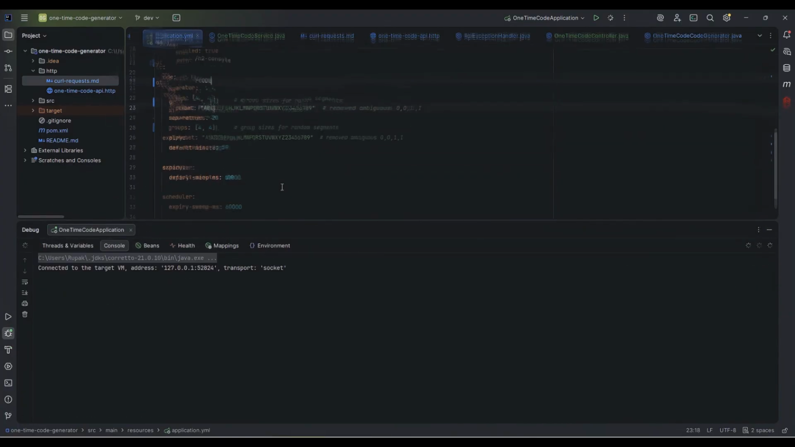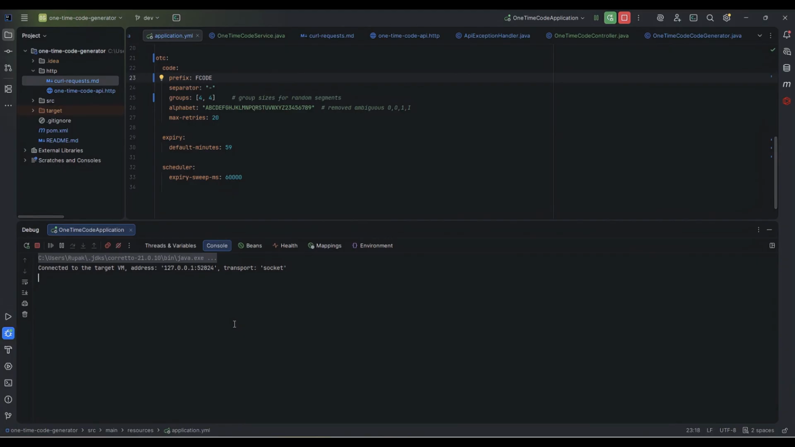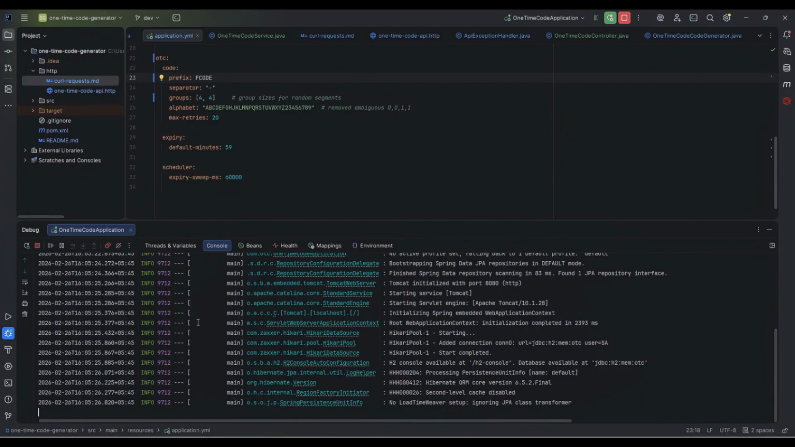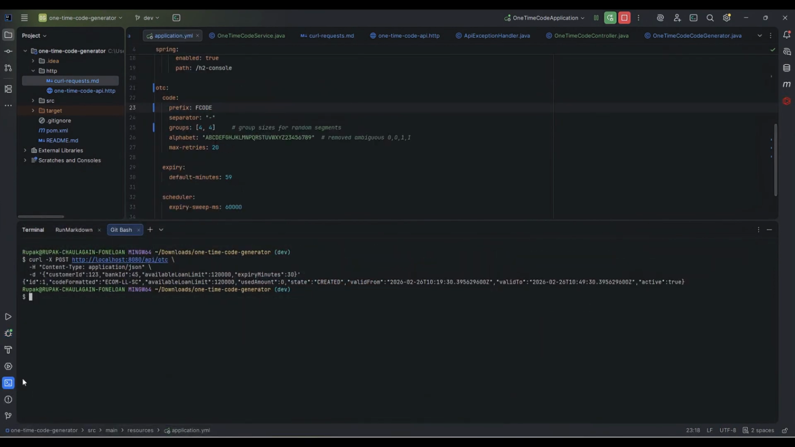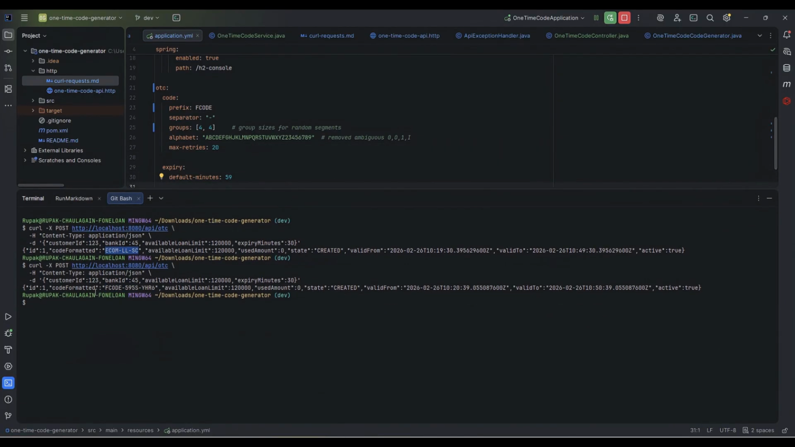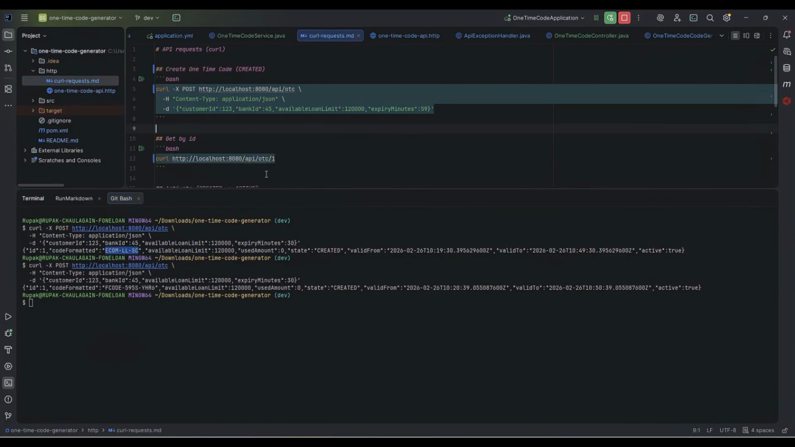Since I have changed the variables, restarting the project to get the changes. Okay, let's create another request. I'm creating a code again with expiry time 30 minutes. Let's see. Okay, we find ID 1 with formatted code F code. Since our prefix is F code in YML and some 4-digit, 4x4 groups, you could see the changes here. So see, it can be configurable according to our logic.